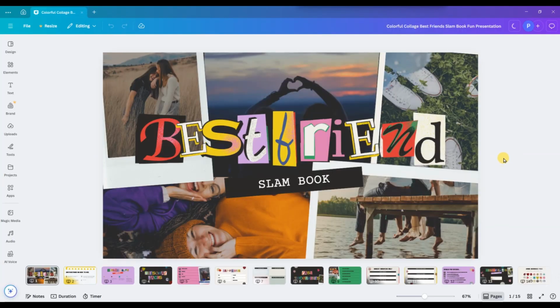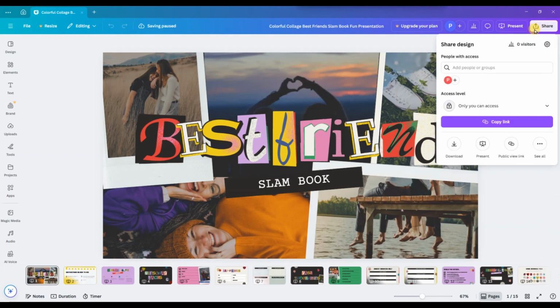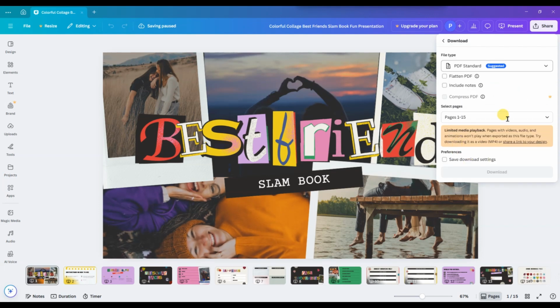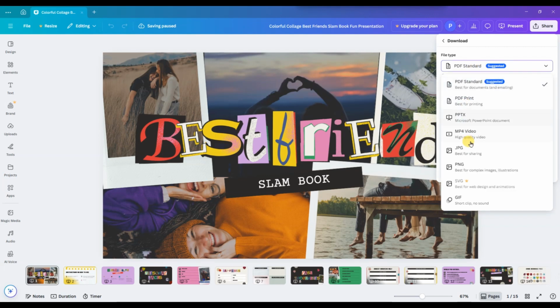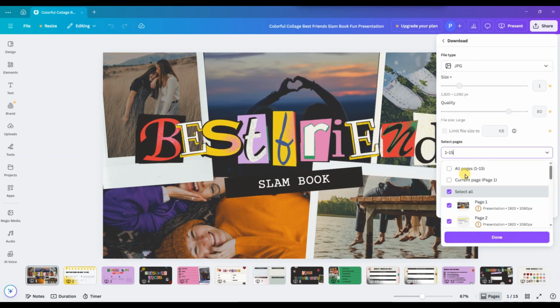Once your design is ready, click the Share button at the top right corner of the screen. From the drop-down menu, select Download. A pop-up window will appear where you can choose your preferred file type such as PNG, JPG, PDF Standard, PDF Print, MP4 Video, or GIF depending on your project type. You can also select specific pages to download if your project has multiple pages.